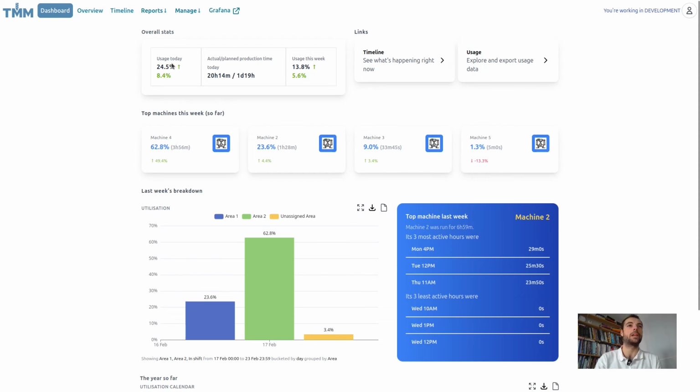So this is actual spindle uptime, so productive time cutting metal, actual versus planned production time, and this is machine shift hours available today. So in this case, it's 24 hours one day plus 19, so that's, I guess, 33 hours available, and then 20 hours were actually used making components and running the spindle.